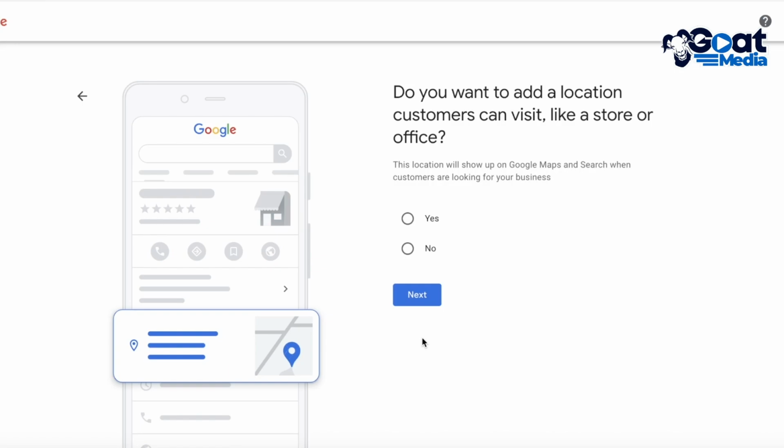And once you click on Next, you can add your physical location. So if your customers can visit your physical location, then you're going to add Yes over here. However, if you don't have a physical location, you can continue with No. So if you're running a home-based business where you are shipping products to your customers or delivering them to your customers, you can enter No. However, we are going to proceed with Yes over here.